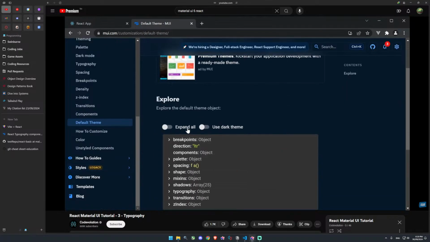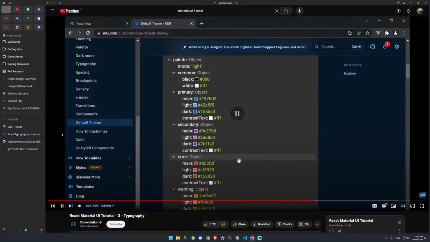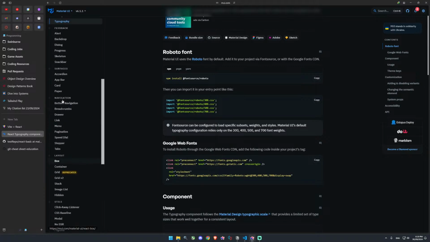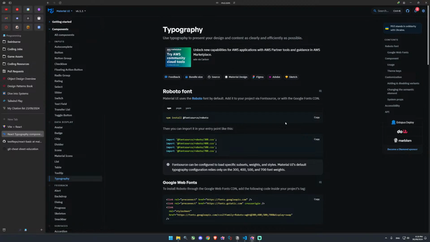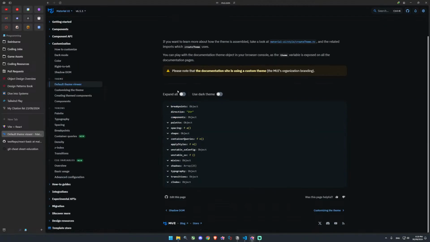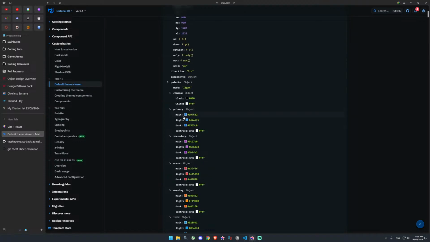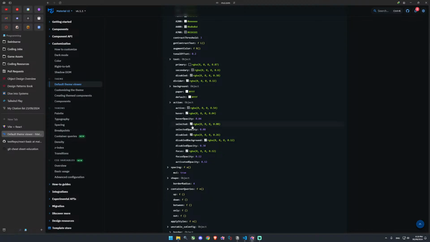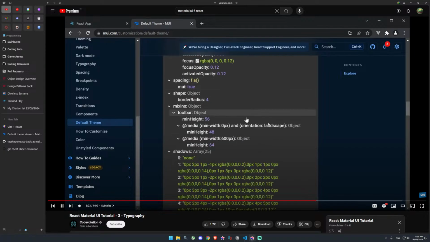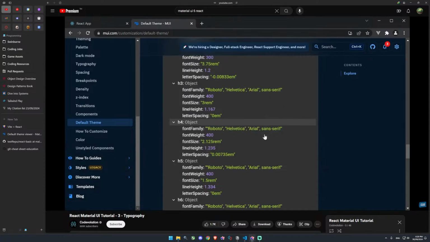Scroll down and click on expand all. This gives you the default theme that Material UI uses. For example, the different values for breakpoints, the color palette for our application, spacing values, shadows, and we also have the typography styles. These are the styles applied to our typography variants we've just seen.